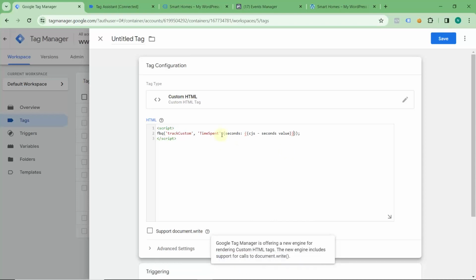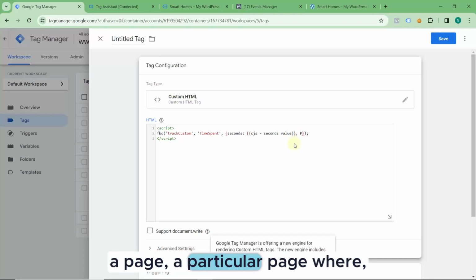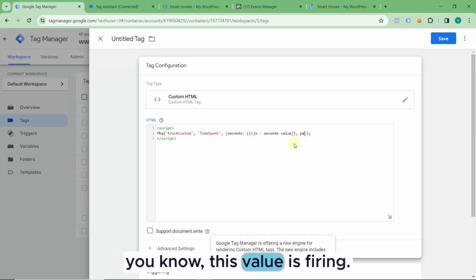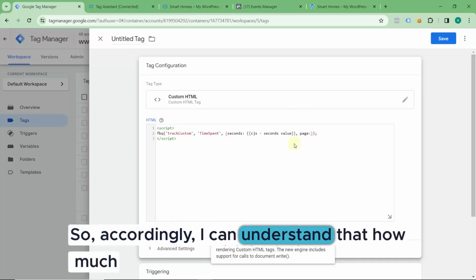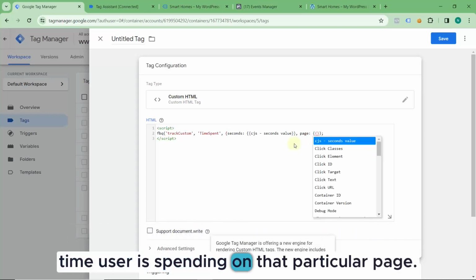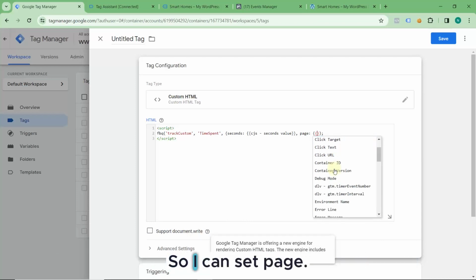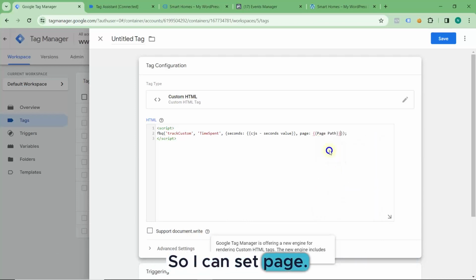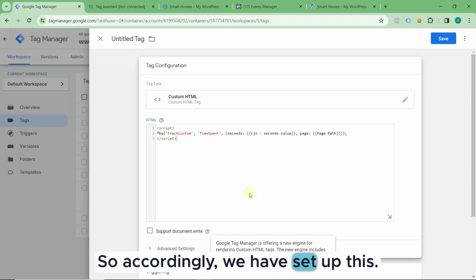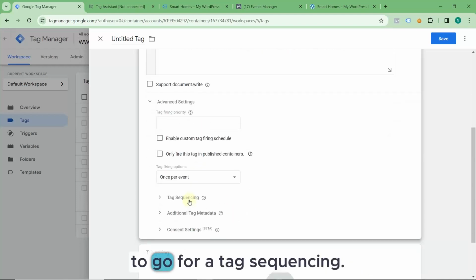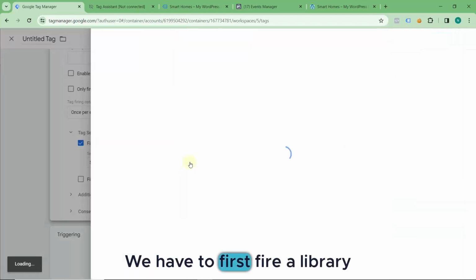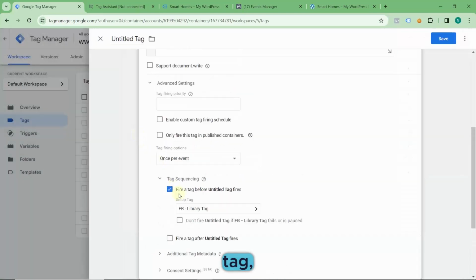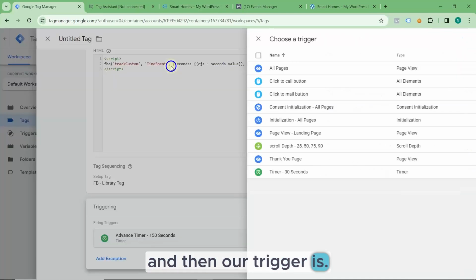So we already set up this value, and again I have to take a particular page where this value is firing. Accordingly I can understand how much time the user is spending on that particular page. So I can search page path. Okay, closing bracket. Yes, we are closing this, and this has been set up. For the advanced setting we have to go for tag sequencing. We have to first fire a library tag, and then our trigger is okay.